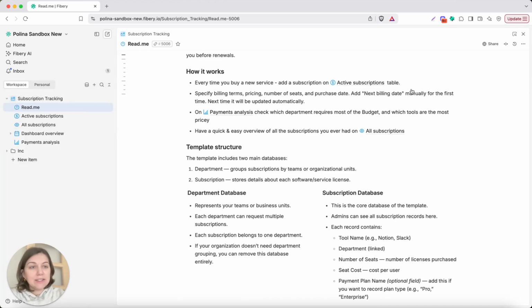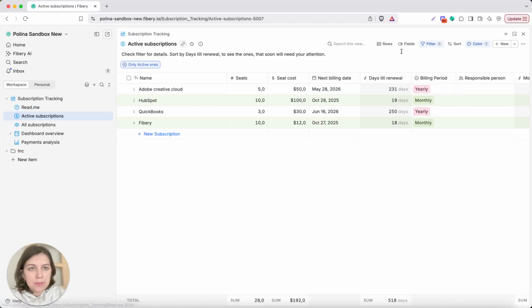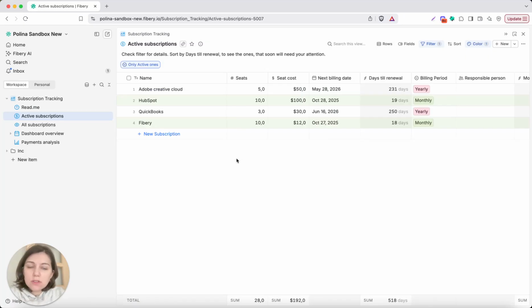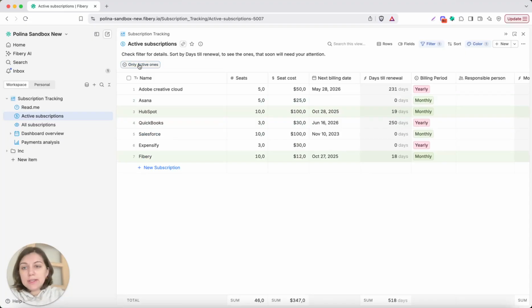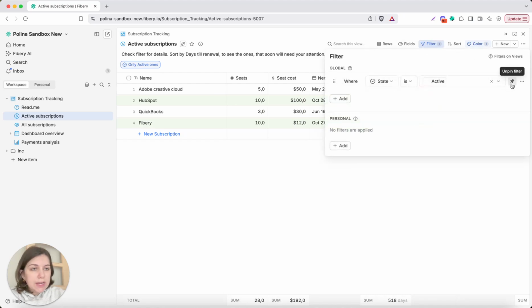Let's hide the databases and see which views we have. We have active subscriptions. This is a table which shows the subscription database. Here you see the same fields, not all of them, but probably the most popular ones, which we will need in case you care about finances. There is a button, only active ones. If I click it, I will see those that are already cancelled. I click on it again, and I see active ones only. You can configure that right here with the unpin filter, or edit the icon and the name of this filter.